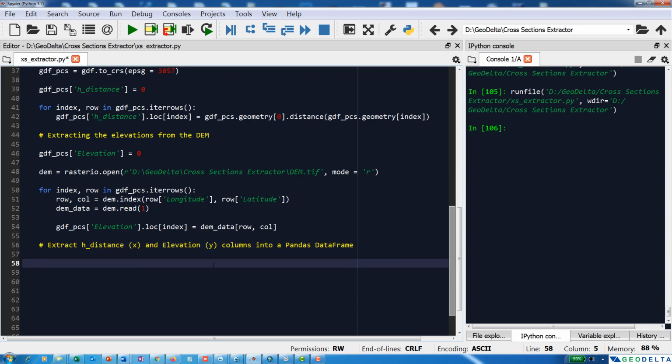Alright, so for that what we can do is create a variable called maybe xy_data. Basically, xy data refers to the XY data that we need in order to plot a 2D cross-sectional profile. And that's going to be equal to the two columns, the h distance and the elevation. Alright, now we can maybe go ahead and run this one and see.